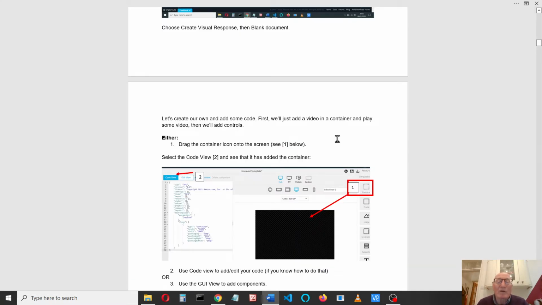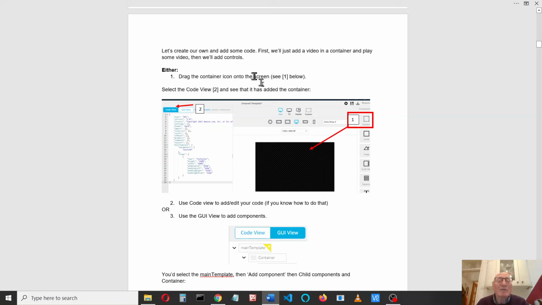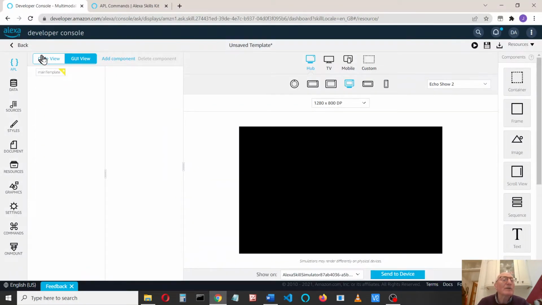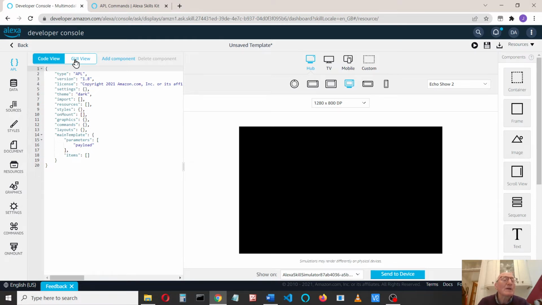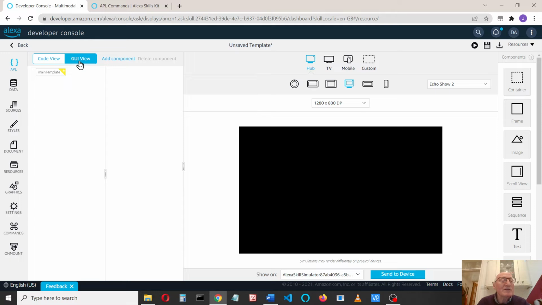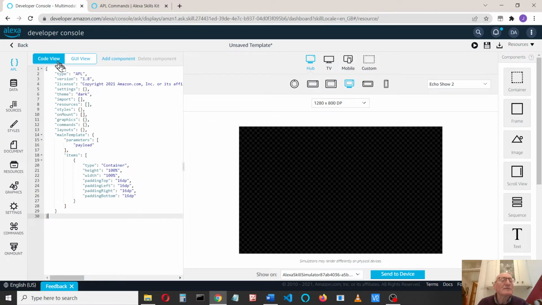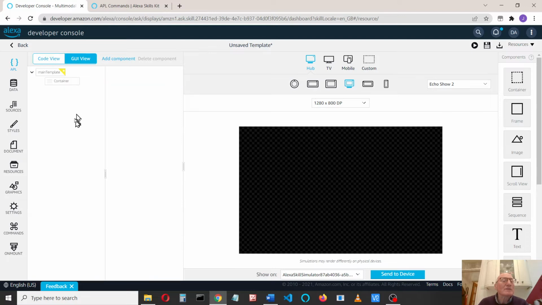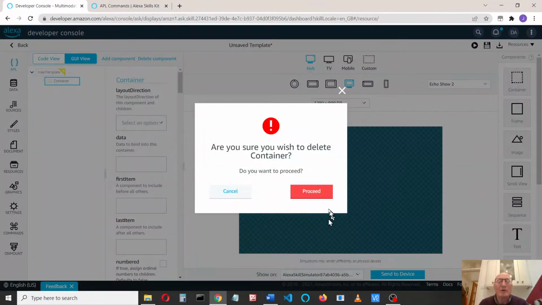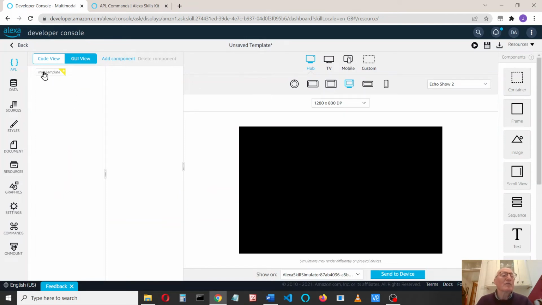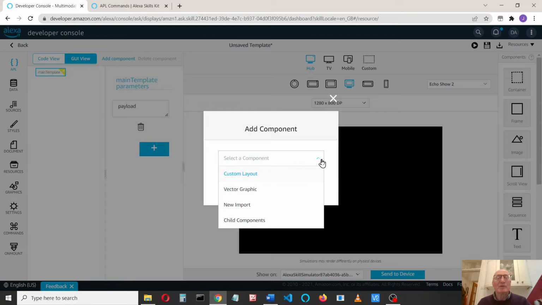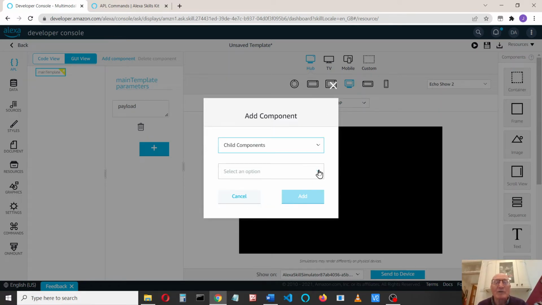Now what we need to do is build the screen that we want, and you can do it in a few ways. You can either do it in the code, if you know how. That's the code we'll be looking at. You can do it with a graphical user interface view, which we'll do in a minute, or you can just drag the items from the side here into the screen, and you'll see that it's added a container here and it's added in the code. So if we go back to the GUI view, you can also delete the components and so on. Or when you're in the GUI view, you select the item you want and add the component. We're going to add a container.